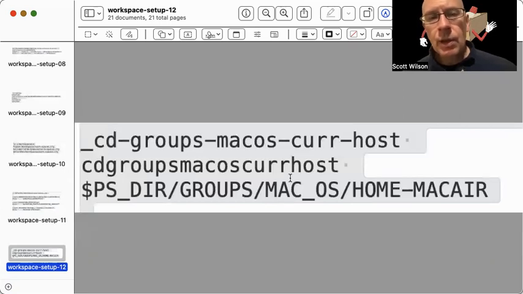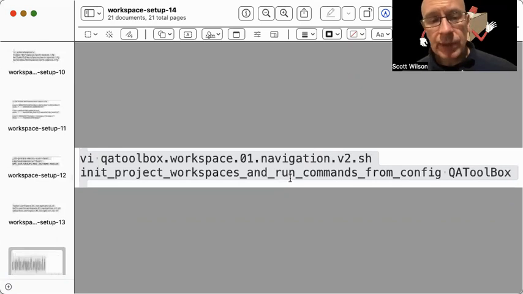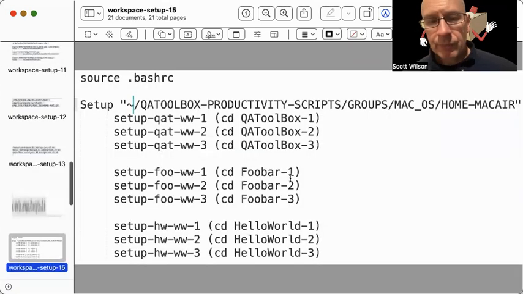So how do I load and source it? I have a directory where I've defined all of my home projects. I've got a similar directory for all my work projects. And here I've got a script that sets up the workspace navigation for these projects. Here's a sample of what the QAToolBox workspace navigation script does. It just calls a function, initialize the project workspaces and run commands from configuration, with the name of the tool and the name of the project. And this is what it's just done.